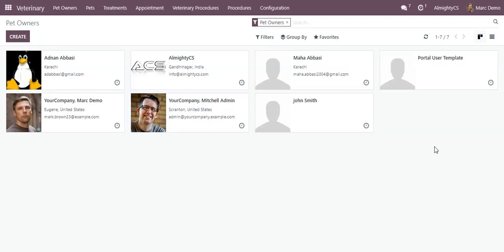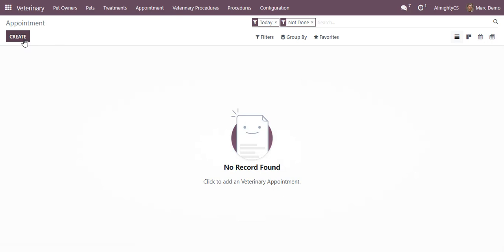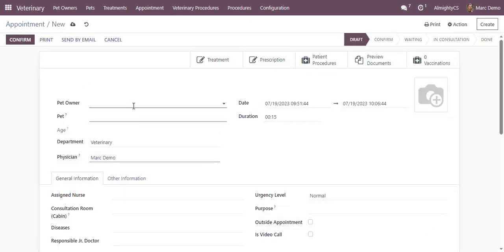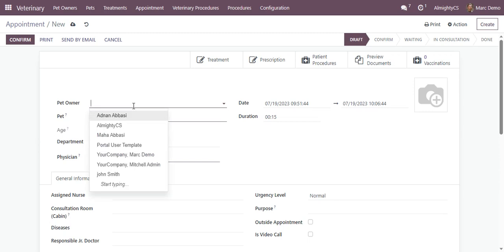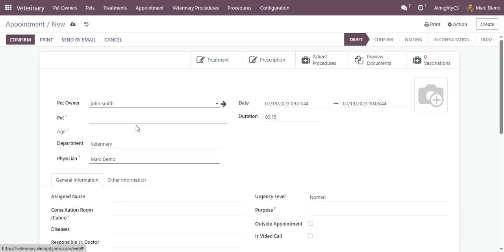Okay, so we have seen how we can create pet owners and pets and then relate the pets to particular owners. Now we will see how we can create an appointment for a particular pet. So we go into appointments, create a new appointment. Here we specify the pet owner, example John Smith. And as you can see, John Smith owns these two pets.